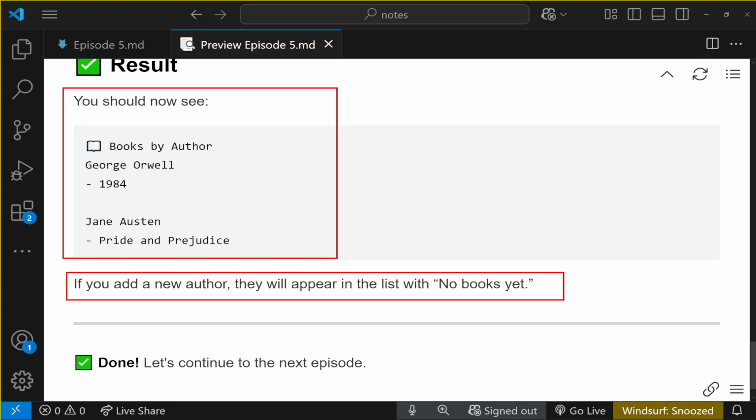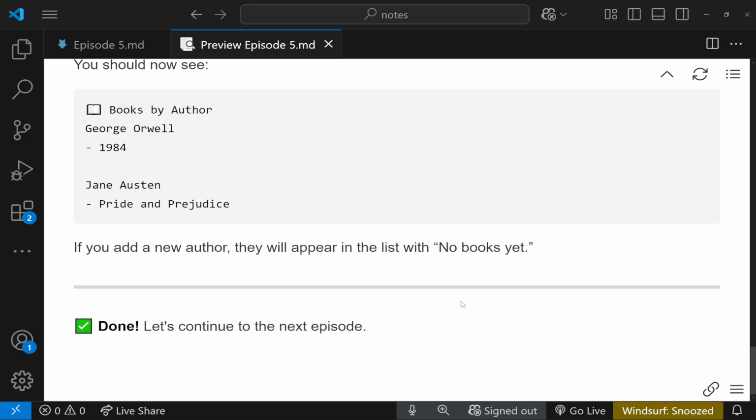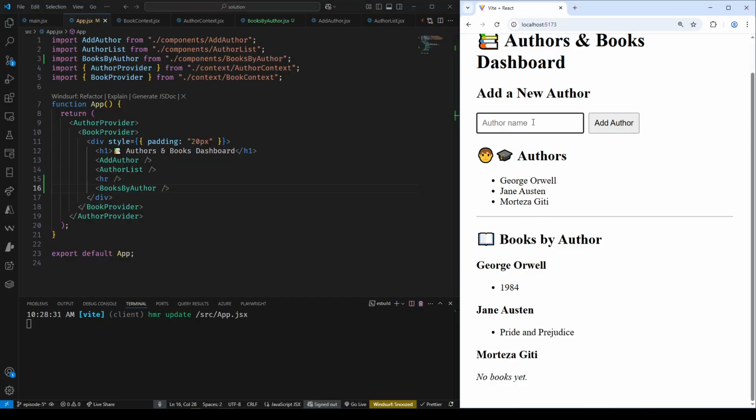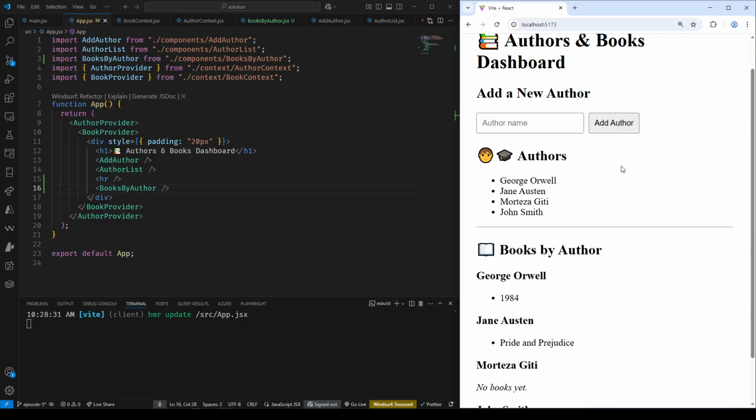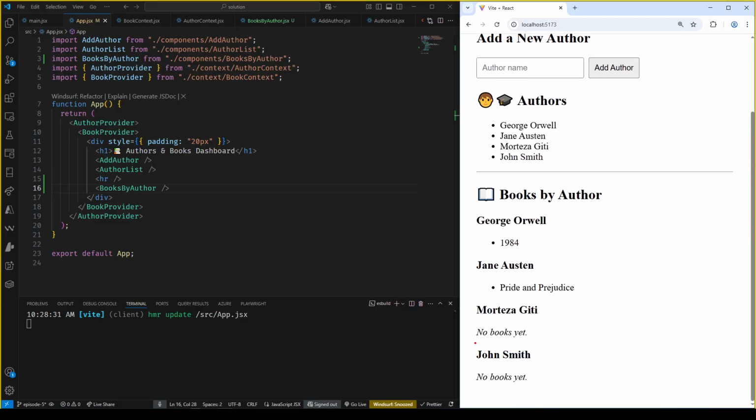Now, if you add a new author, they will appear in the list with no books yet. Why? Because there are no books associated with that author. So if I come here and I add John Smith, as you can see, there are no books associated with this new author.